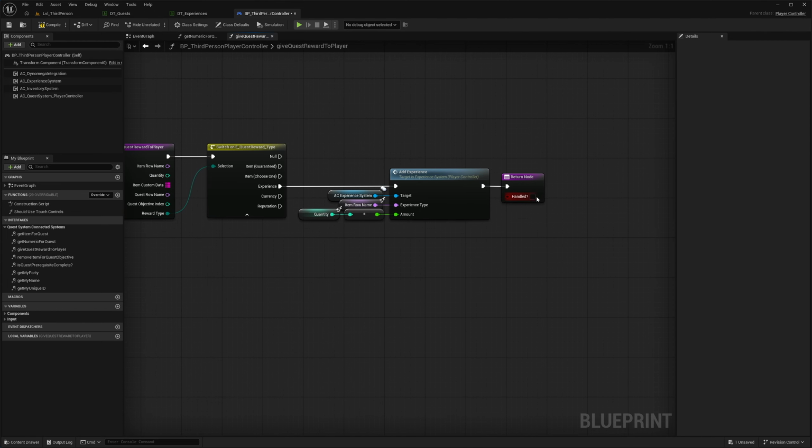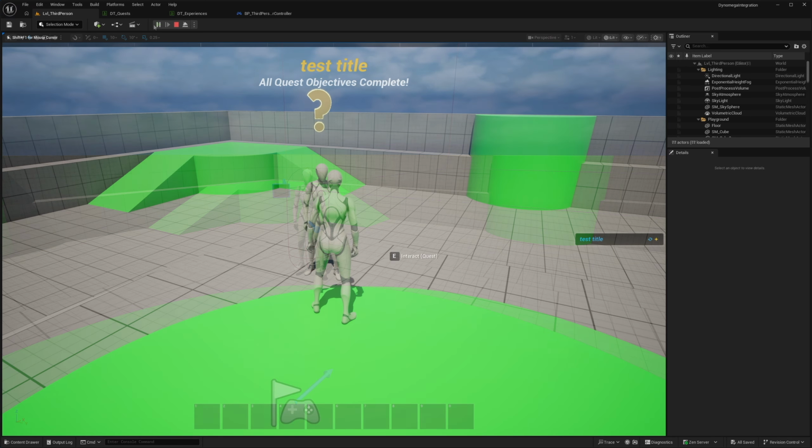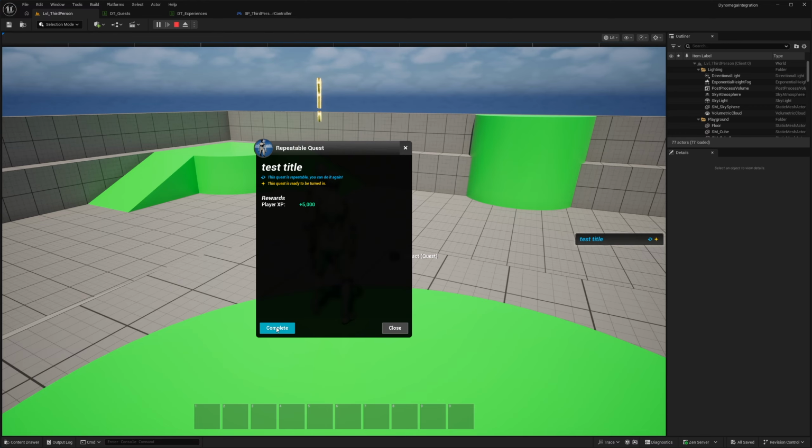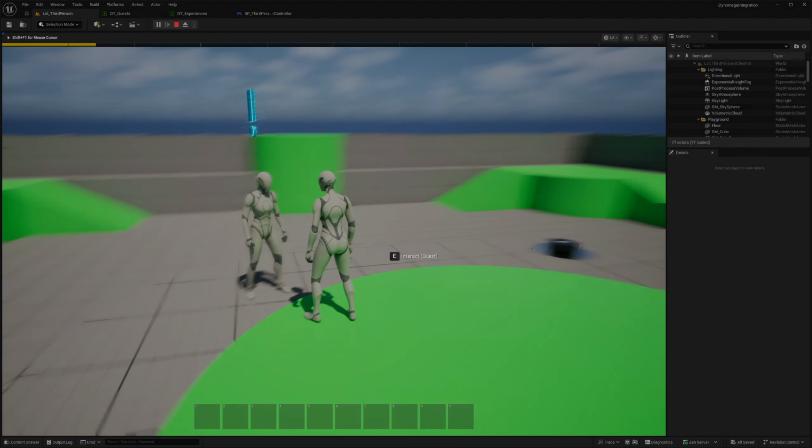Then on the return node, make sure you check handled. Go ahead and try it out. When you complete your quest, you should earn your experience reward. And that is how you give experience as a quest reward.